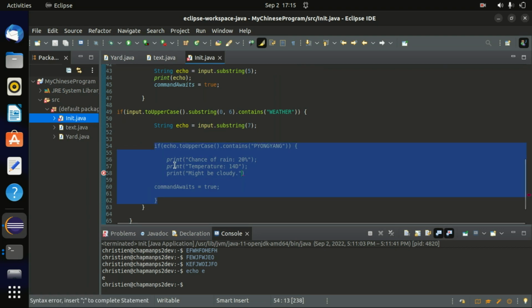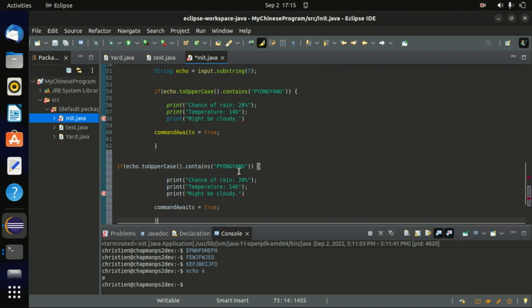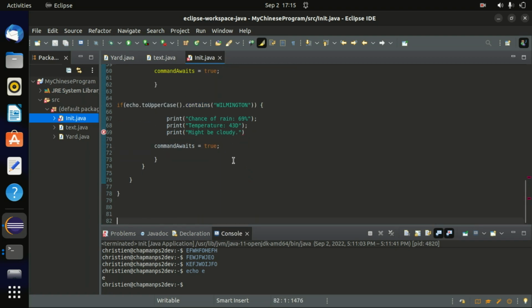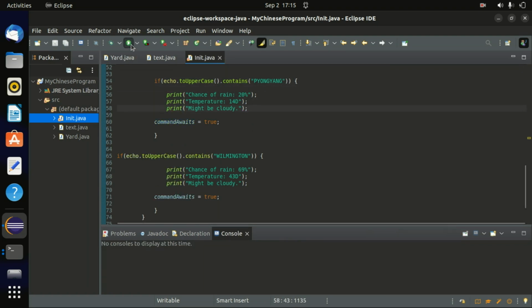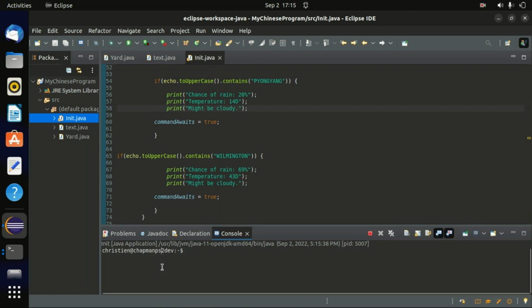So let's make another. Let's say we want to check the weather for Wilmington, Delaware. Let's see what it's going to be like. Chance of rain, not 600%, 60%. Temperature, it's going to be a chilly 43 degrees, and it might be cloudy. All right, so now we're going to run this. I forgot to comment that out. Oops. All right, run this thing.